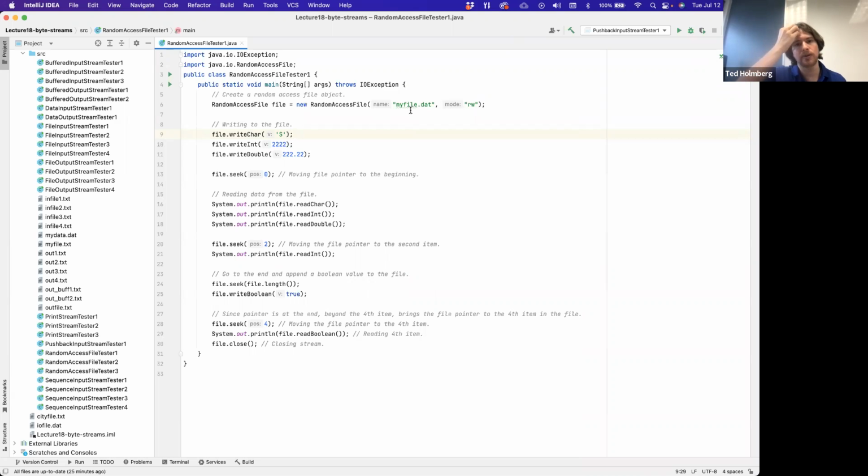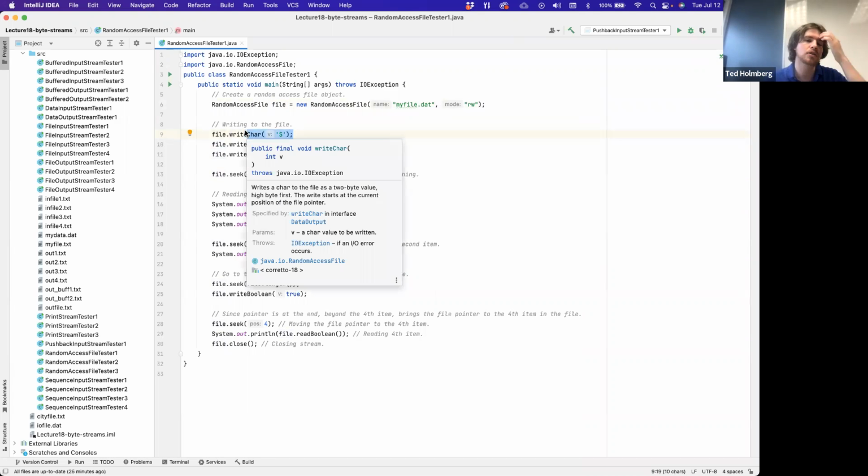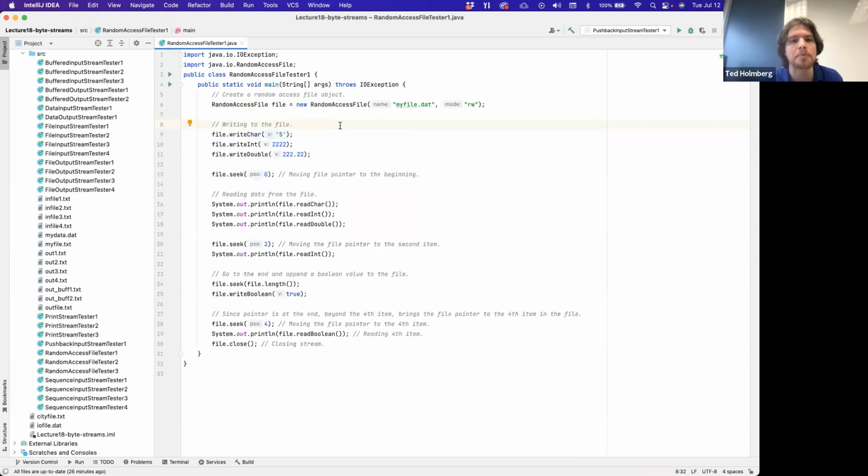Okay, so the next thing I'm going to do is, once I have a reference to this file, I'm going to say, okay, let's actually start writing some Java primitive data types onto this file. So we're going to write the character S, and we're going to write the integer 2222. And we're going to write the double 222.22. So, an illustration that all these different primitive types we can write directly into the file.